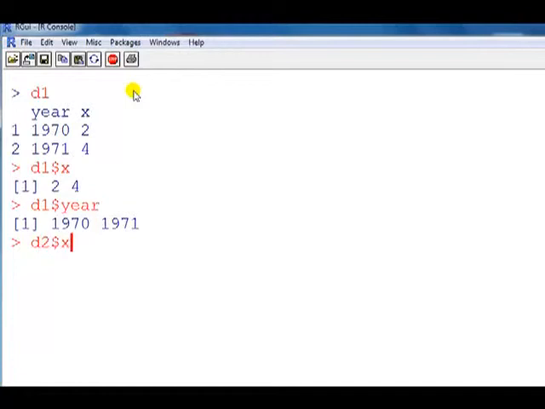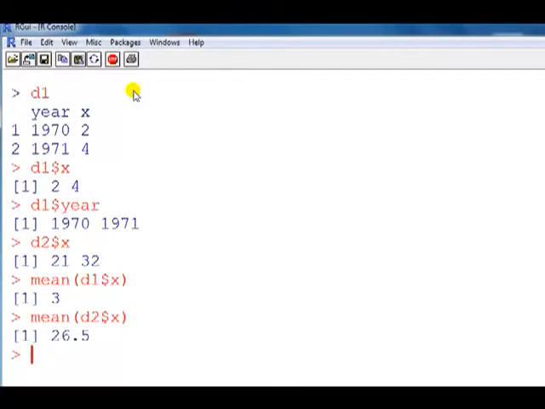X, pulls that out. And if I want to do computations, that's perfectly fine, because I can say find the mean of X in the data frame D1, there, which would be different to the mean of D2. Anytime I see a variable, I just use this kind of syntax: the name of the data frame, dollar sign, and then the variable name.